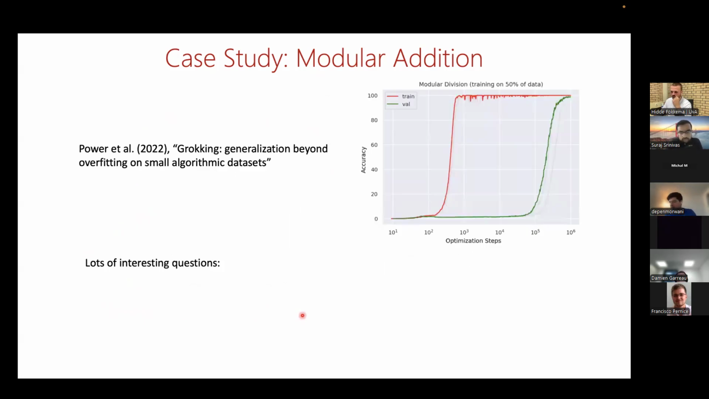Okay, so now why is this particular task good to study? There have been various recent works which have shown intriguing phenomena on this task. The 2022 work by Power et al. showed that when we train neural nets on modular addition, they tend to exhibit grokking, which is that the validation accuracy goes up a long time after the train accuracy has gone up. There are various questions we can ask within this task.